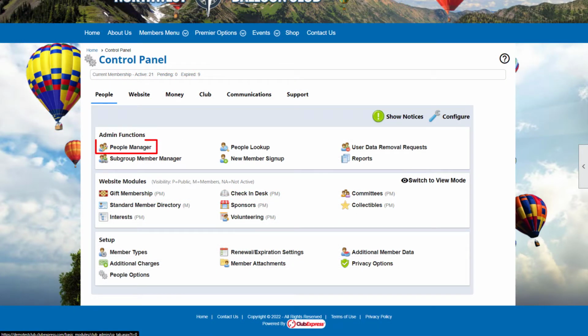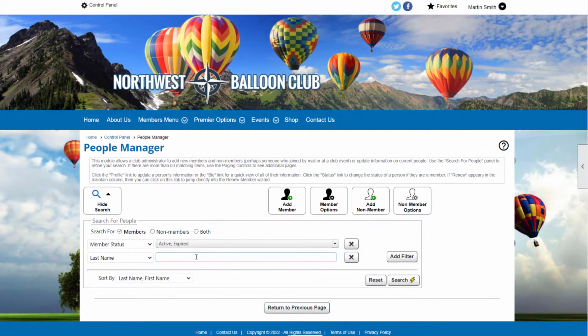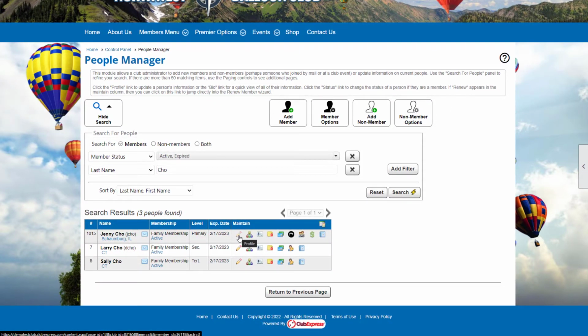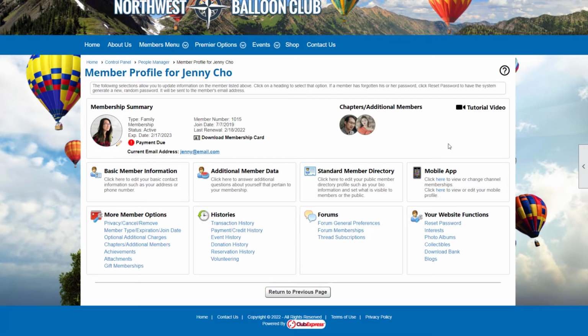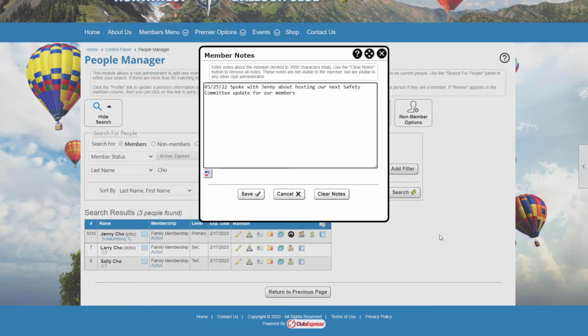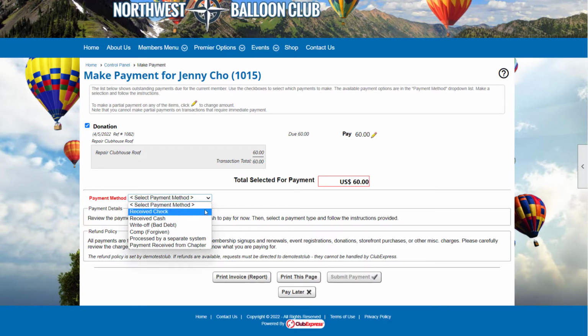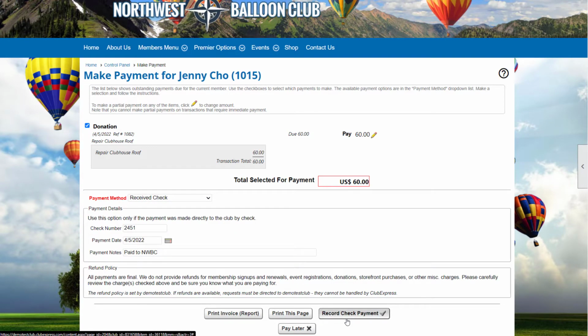All of your member and non-member data is accessed using our People Manager, where you can easily search for and find all the people stored in your database. You can view and update member profiles, add notes, check for outstanding payments, and even record a payment if you receive cash or a check.